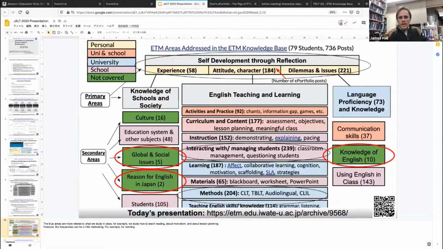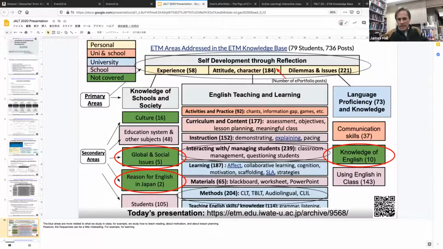So what we can see is that there's a balance of, for example, methods, so theoretical knowledge, and there's a balance of practical skills such as interacting with and managing students. And also ETM members are talking about personal growth. So there is a lot of theory and practice that they are discussing.